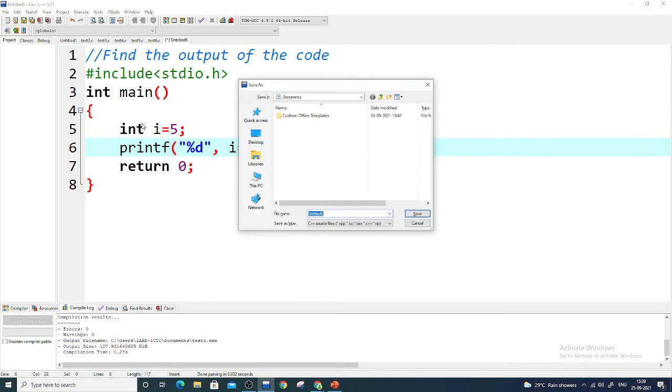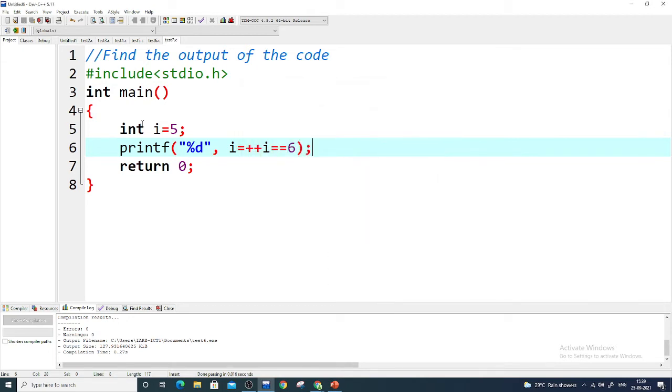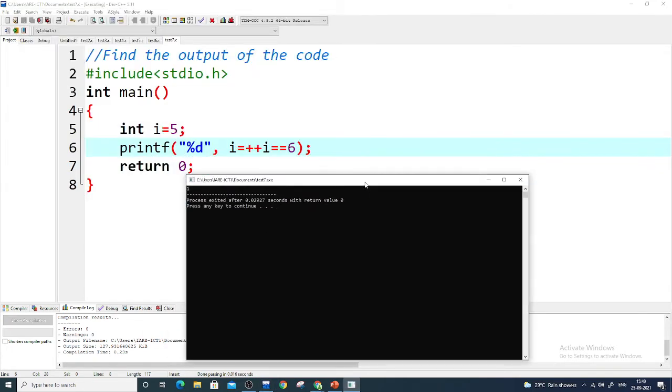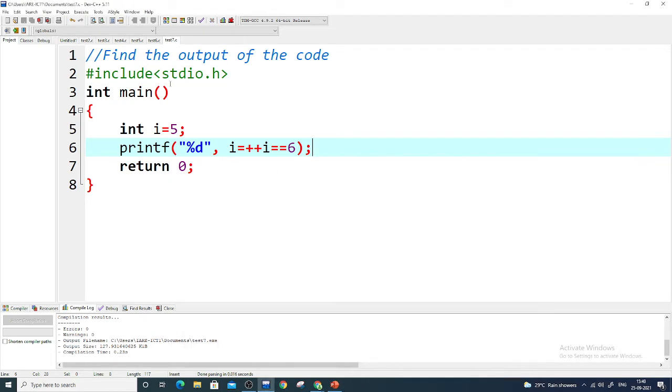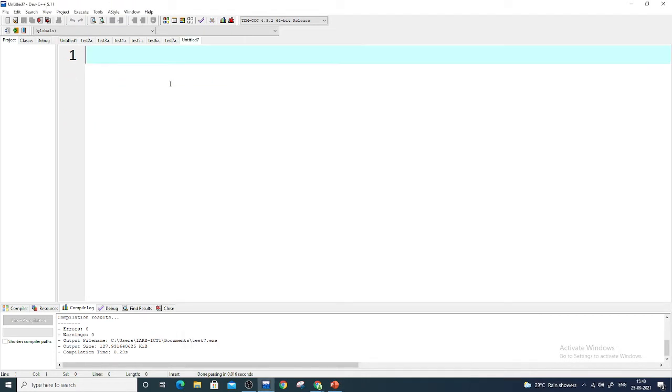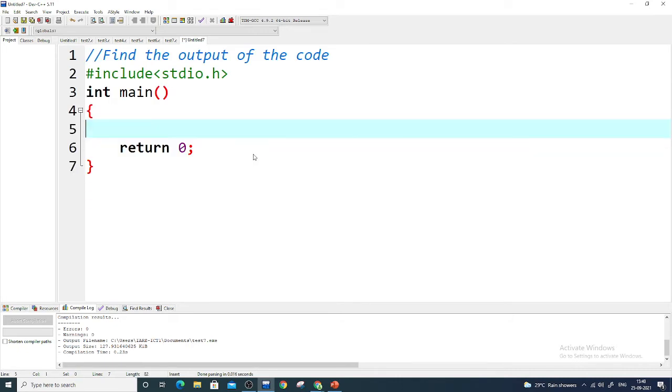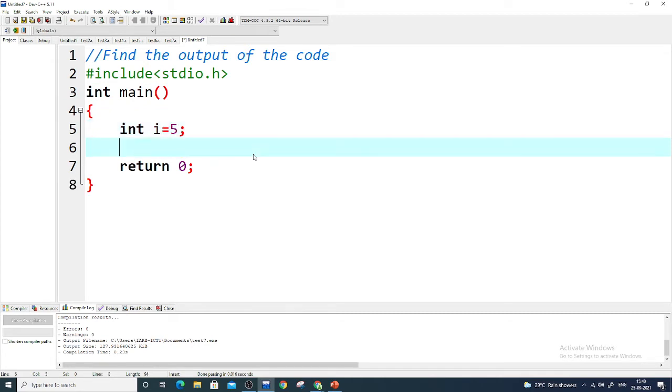So save it, test7.c, then run it. You can see the output of I is 1. So let us move on to another problem. In this problem, let us declare one integer variable, initially I is equal to 5.